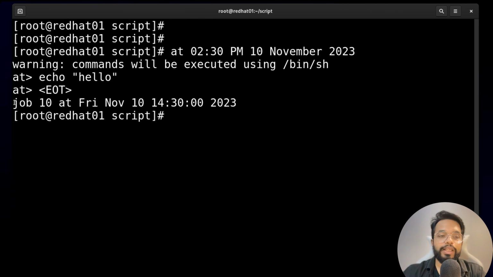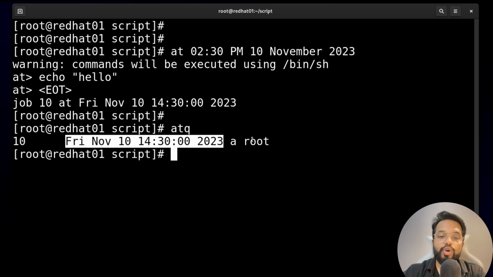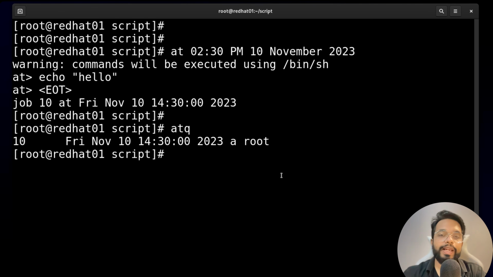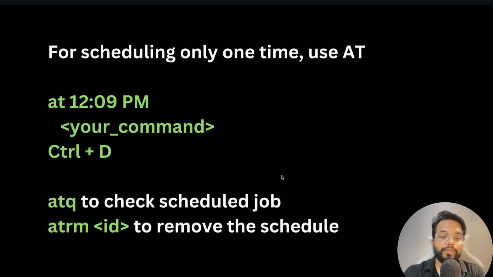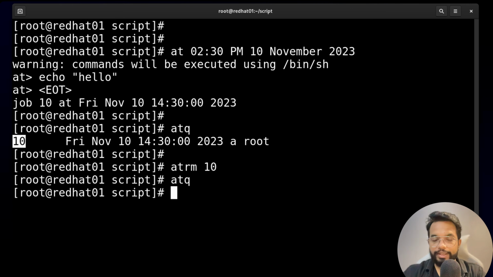You can see the job has been created for November 10, 14:30. And how to check these existing jobs? For that you can use atq. So you can see this one job here. Also, for example, if you have created a job by mistake and you want to remove it, you can simply do atrm and provide this ID in front of the job. So let me do it, 10, and again I do atq, then there is no job present.